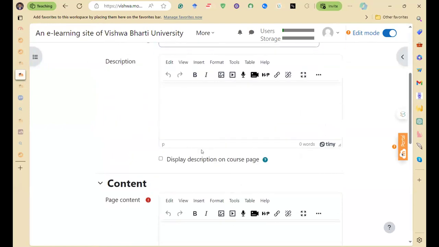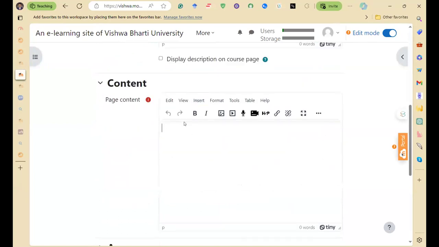So I can write whatever content, some small description here and the page content description. If I have already a doc file with me, I can copy that doc file content and I can paste it here. So this page content will be available to the reader to read in the Moodle itself. They need not download a file or something.